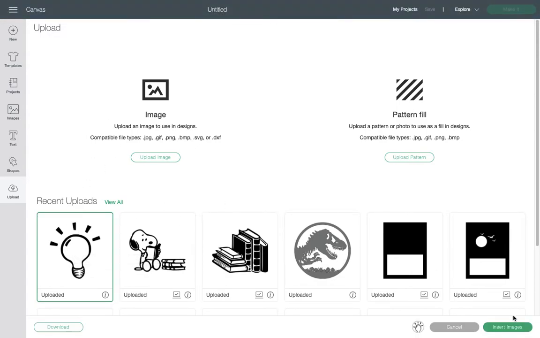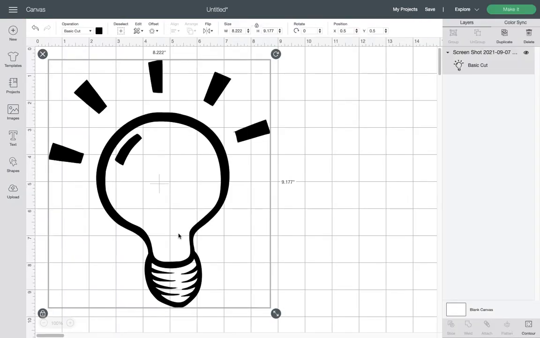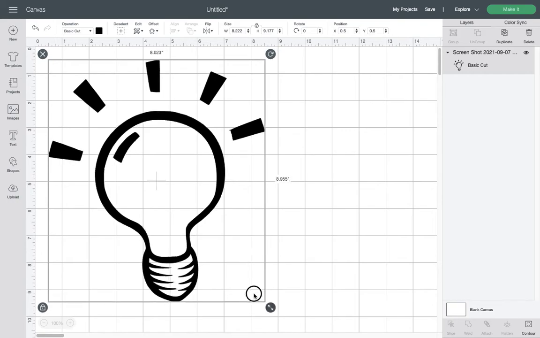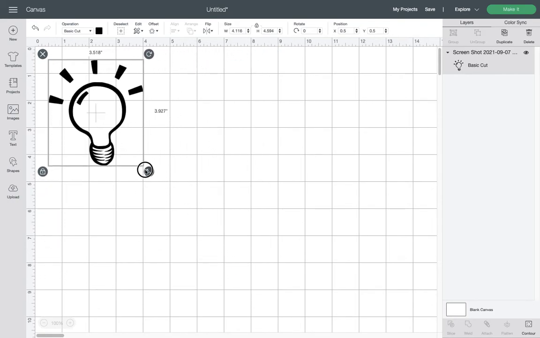I can click on it, and I can say insert image. So now I have my image inserted of a light bulb. You see it's pretty big. It's 8 inches. That's way too big for what I want. Maybe I just want it to be about 4 inches. So you have a whole menu of tools here. And you can do a lot of different things.